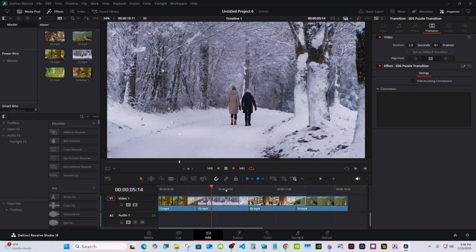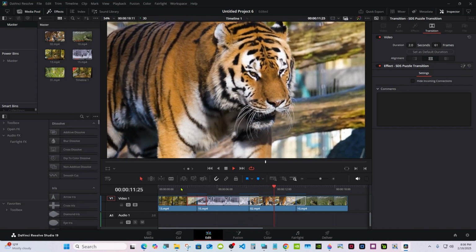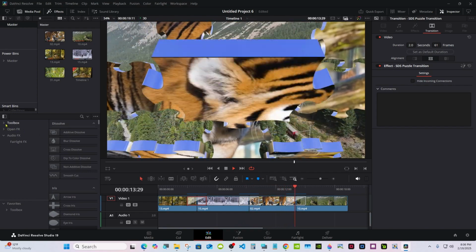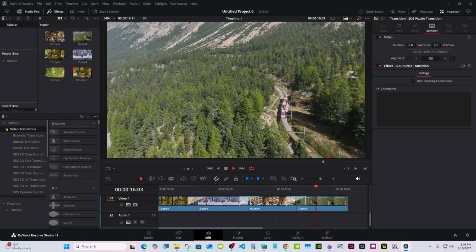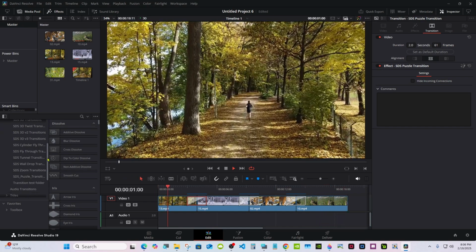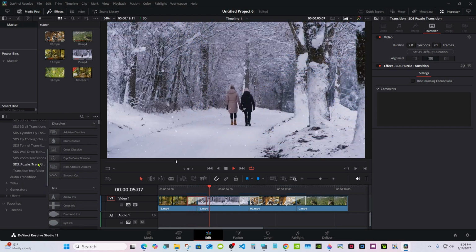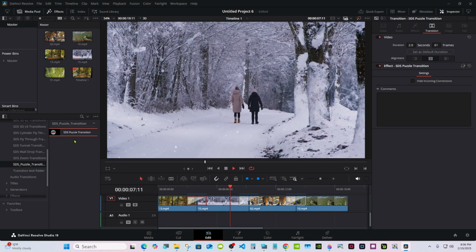I'm just letting it play through for a minute. When you get it, go to video transitions, look for SDS puzzle transition, and it'll be right there.